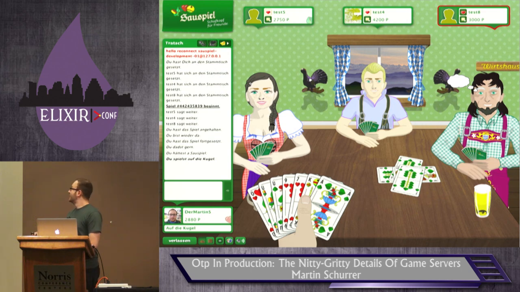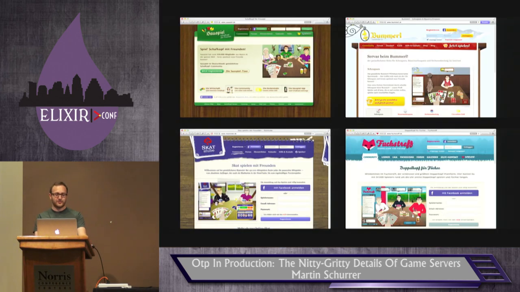So this is the game client. You see there are people sitting at a table playing this game. And the company behind Sauspiel is also the company behind three other sibling sites, where you can play different traditional German card games. And so that's an interesting requirement for the game server, because we've got four instances of this game server that runs different games.